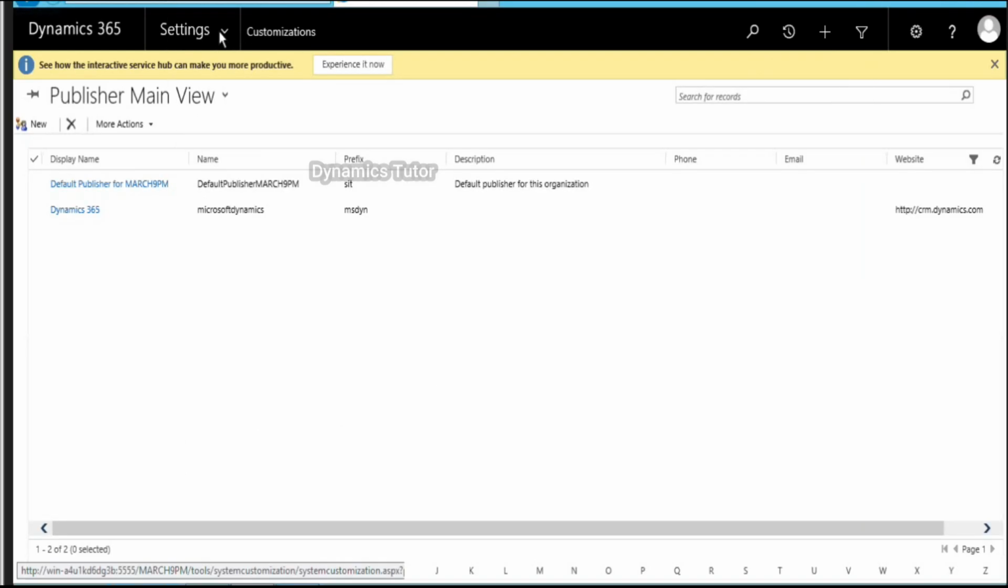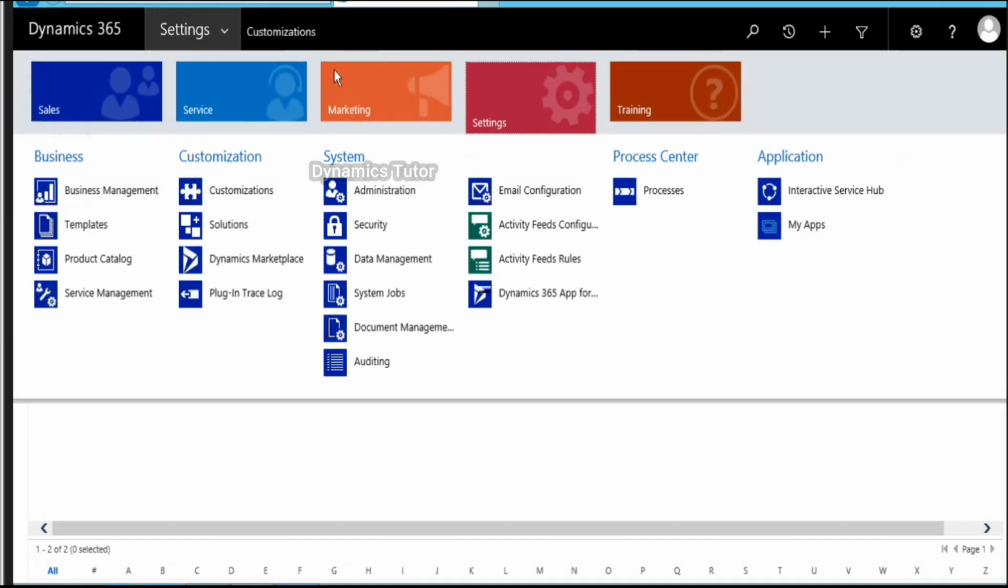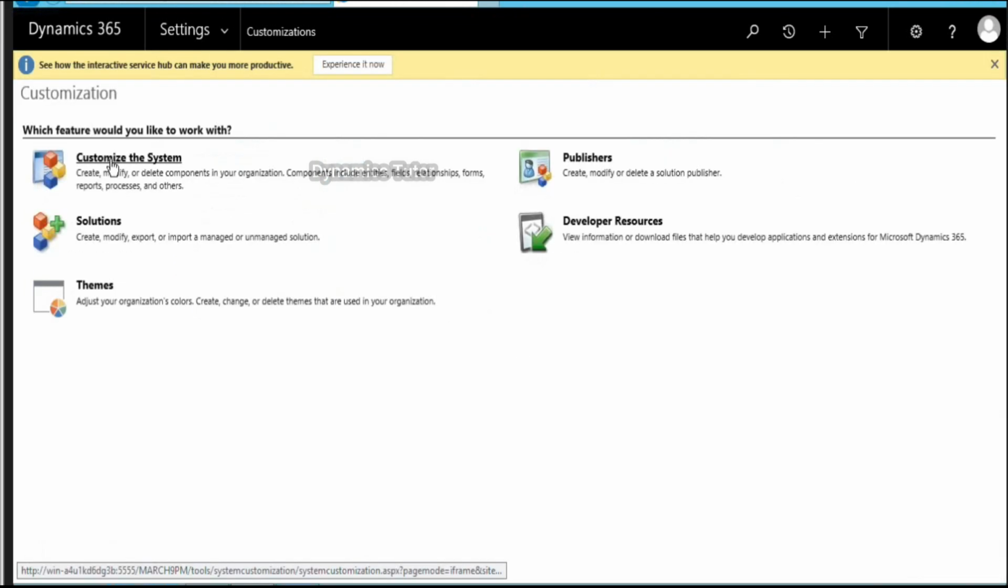Now let me create a new custom entity. Whatever customizations and development we are going to do will be specific to this custom entity. To create a custom entity, I'll go to Settings, then Customizations, and Customize the System.